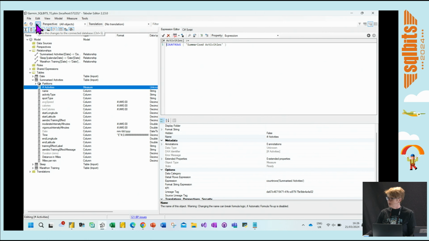And this is one of the great things about Tabular Editor. You can continuously iterate over, create your measures, and then push them straight back to your reports. You're not waiting all the time for it to happen.